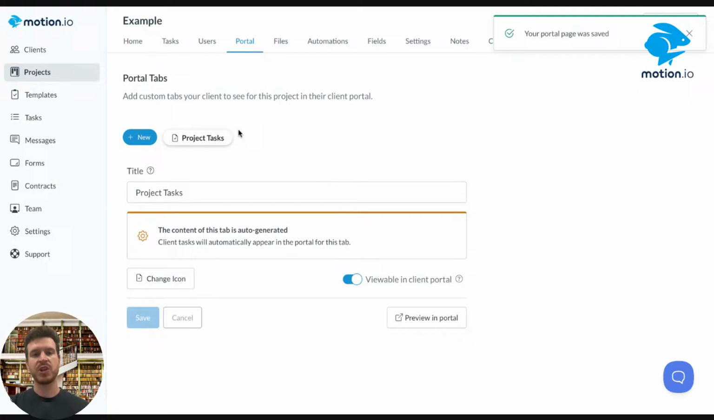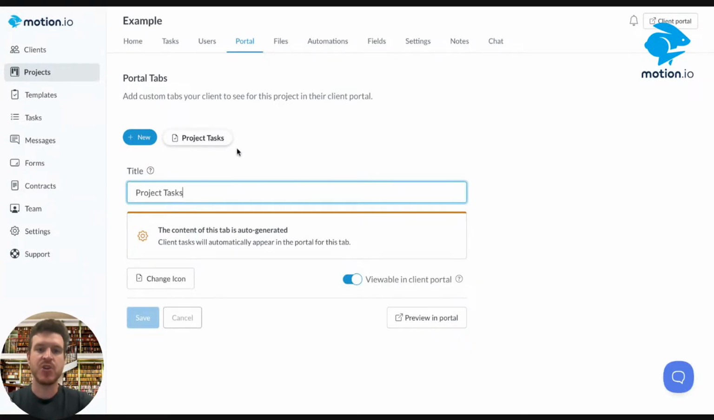Just as a quick note, while you can remove the initial welcome page Motion.io adds by default to projects, you cannot remove the tasks tab. You can rename it, but you can't remove it, because if a client can't access this tab in particular, they can't see what's going on in the project and they won't be able to access their project tracker. So you can rename it, but not remove it.